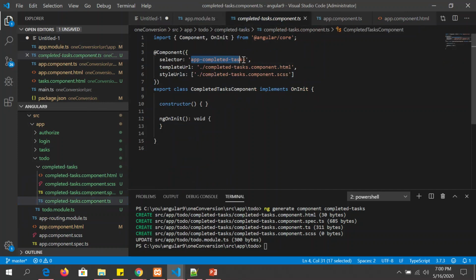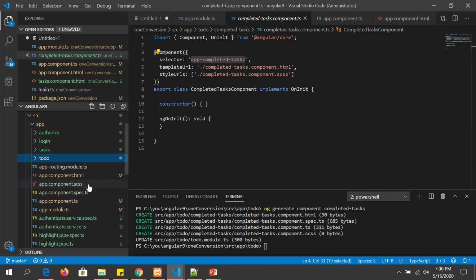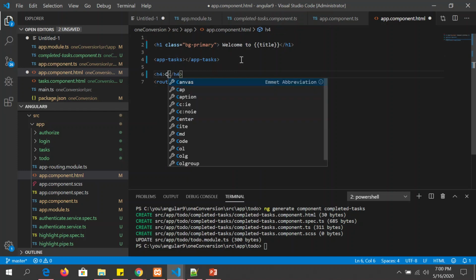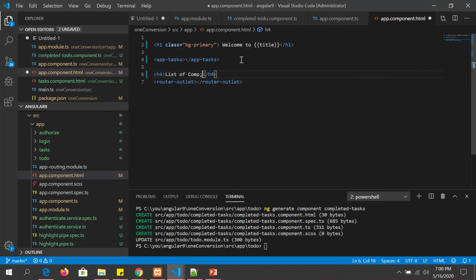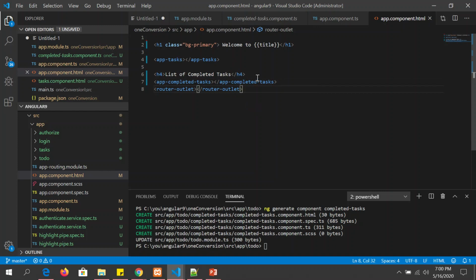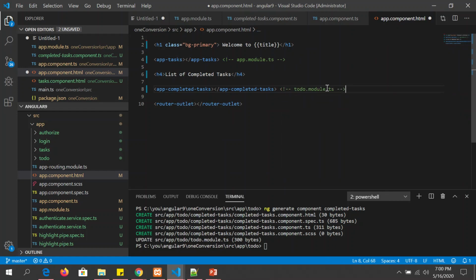So I'm going to copy this selector name and again go back to app component, and here I'm going to throw in an h4 and say list of completed tasks, and I'm going to throw in that component here, right? So you see, now we are using two components inside app component. This component is in app.module.ts. This component is in todo.module.ts, right?